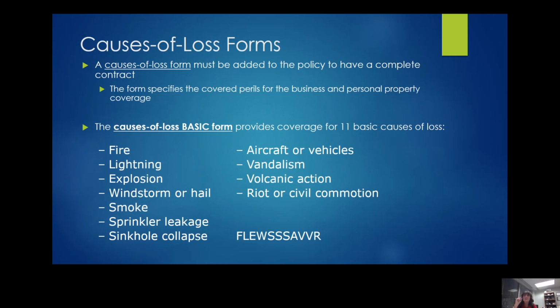This is the cheapest. Under a basic form for BPP, for property coverage, you only have 11 causes of loss. Remember, these are perils that are covered. So peril is the type of loss, what was the cause of the claim. Those 11 include fire, lightning, explosion. You can read them. Flu Saver is the acronym that I put together. It helps me remember if I had to go and recite fire, lightning, explosion, wind, all of those are covered. You can kind of memorize them quickly.